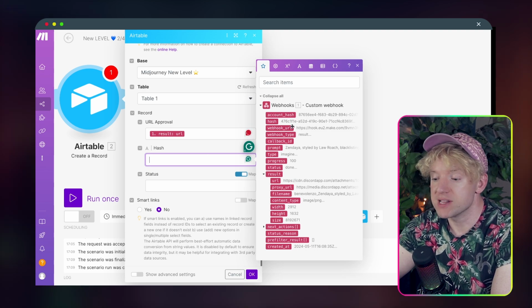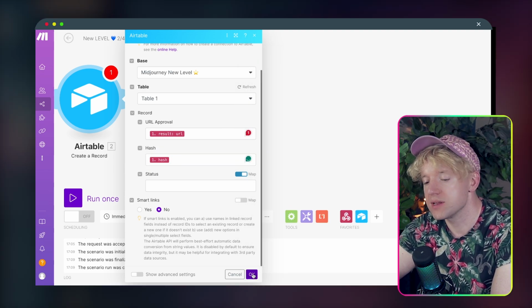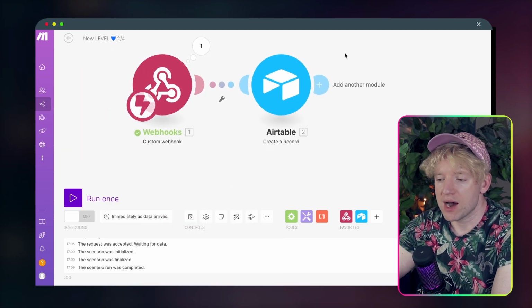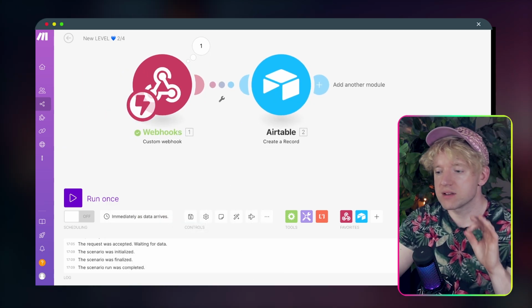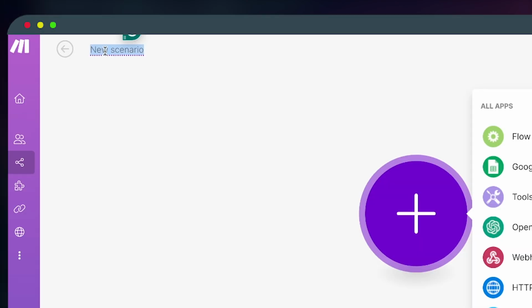The hash, really important, is hash, it's not account hash, it's hash. And that's all we need from that automation. Then we click OK. Perfect. Now, leave that here for 1 second, then enter another tab, and we're gonna call this one, new level.